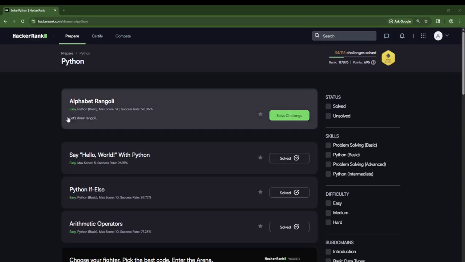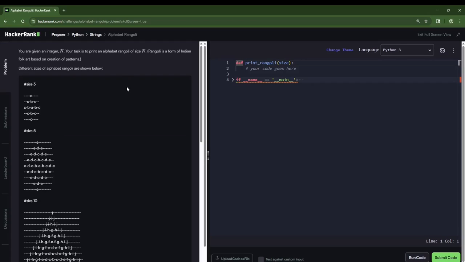All right, hello folks. Today we are tackling a HackerRank challenge. I'm just gonna click on the first thing I see, which is this Python challenge called Alphabet Rangoli. Let's check it out. You are given an integer n. Your task is to print an alphabet Rangoli of size n. What the heck is a Rangoli?